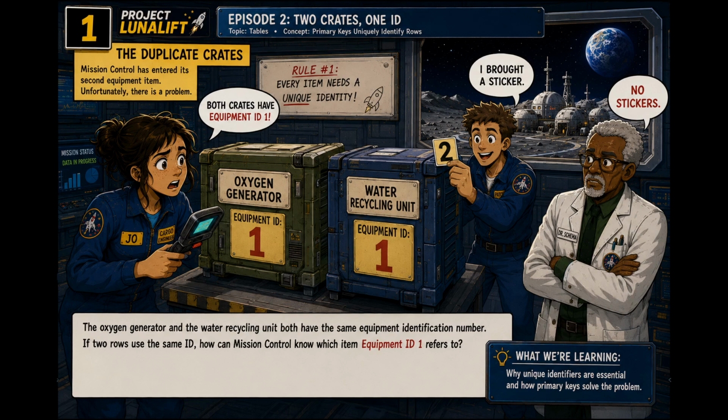Mission Control has entered its second equipment item. Unfortunately, there is a problem. The oxygen generator and the water recycling unit both have the same equipment identification number. If two rows use the same ID, how can Mission Control know which item equipment ID 1 refers to?